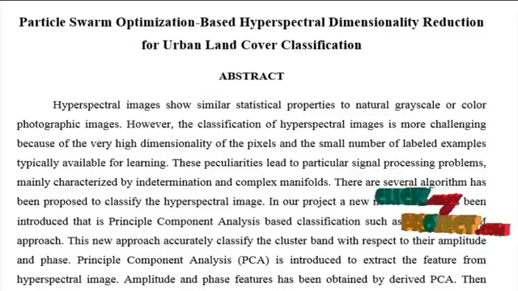In our project, a novel method has been introduced, that is principal component analysis based classification, such as the PCA, PSO, SVM approach. This new approach accurately classifies the cluster head with respect to their amplitude and phase. Principal component analysis is introduced to extract the features from hyperspectral images. Amplitude and phase features are obtained by derived PCA.